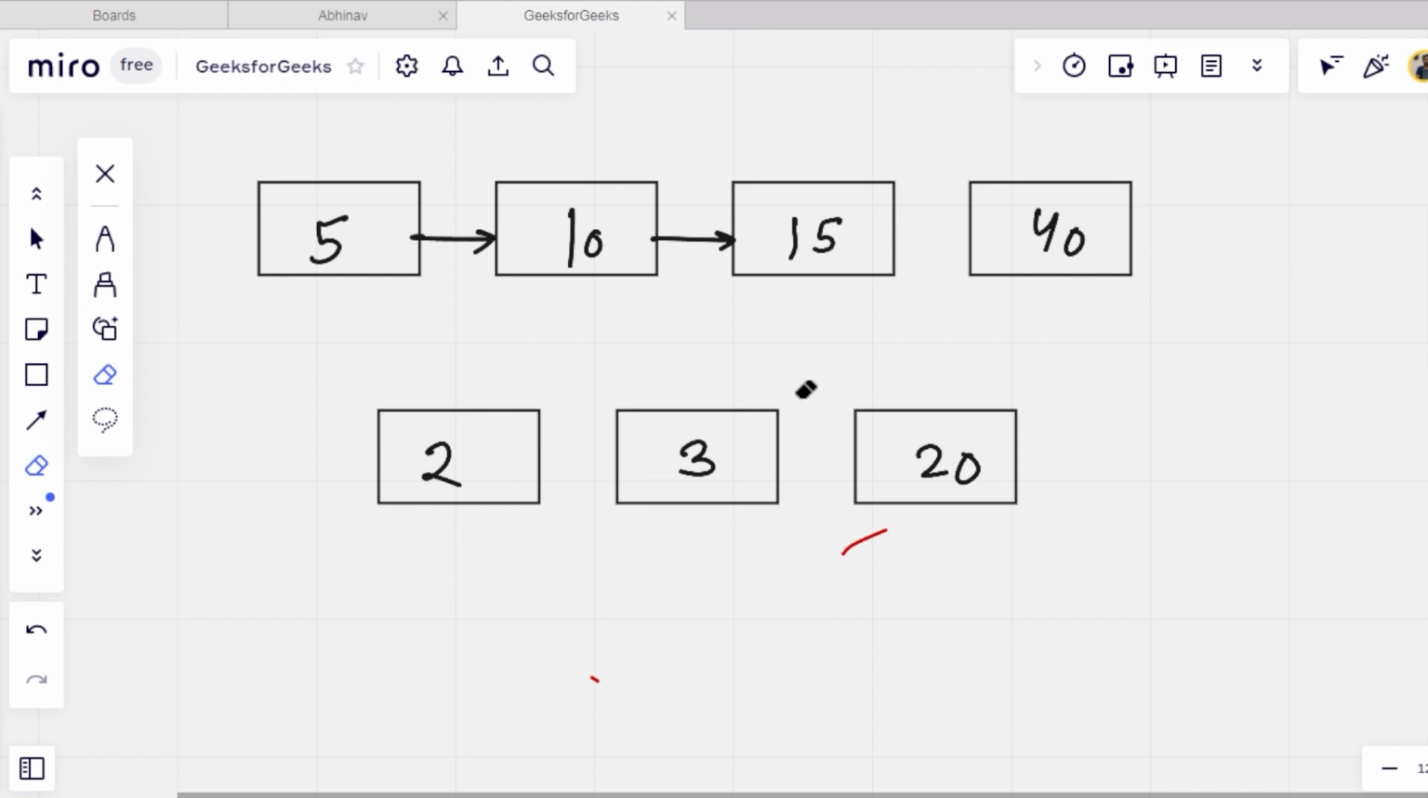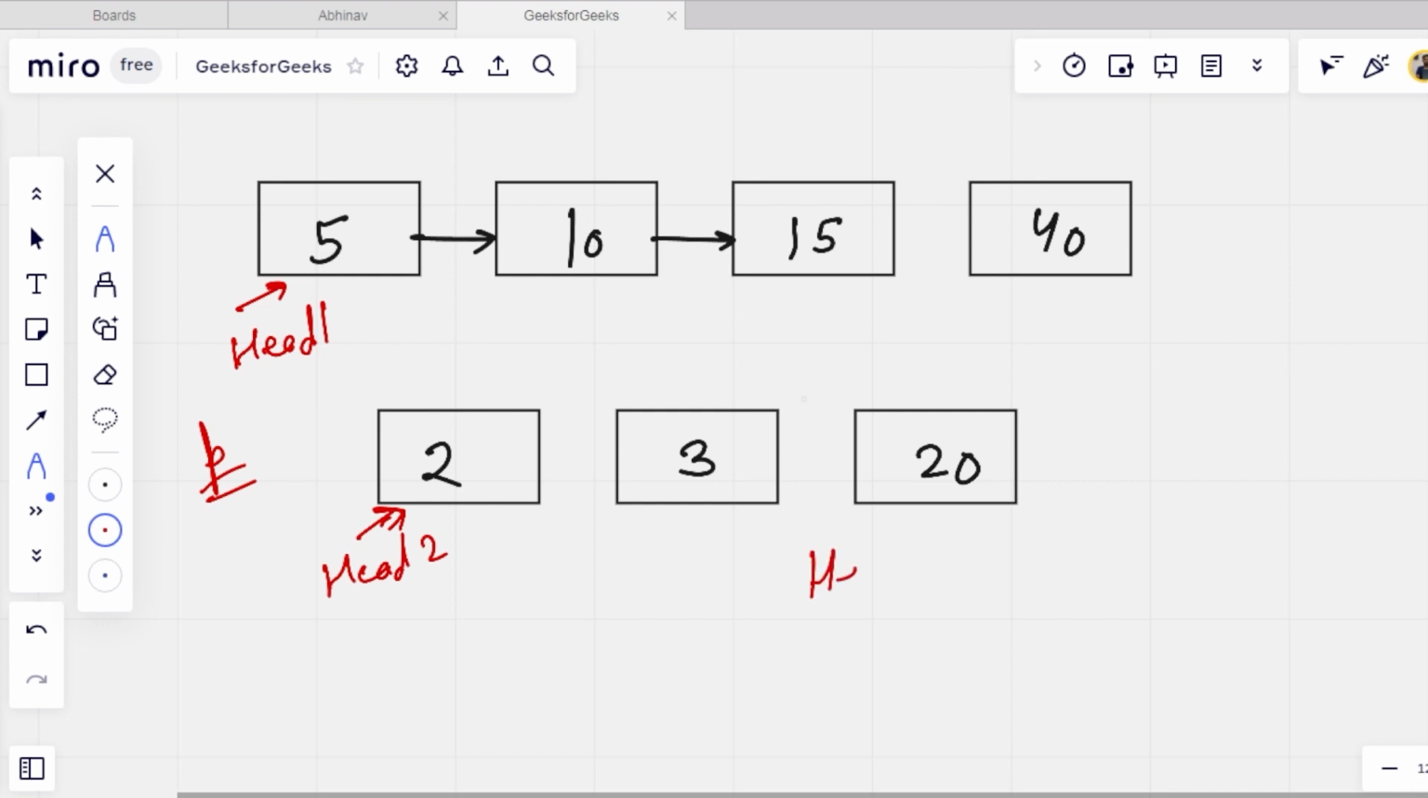As it is given to us, we are given a head pointer of the first node. This is head 1 and this is head 2. So we will use that only, but we will also take a pointer p, one more node p. This is the first node of the first linked list, and this is the first node of the second linked list.